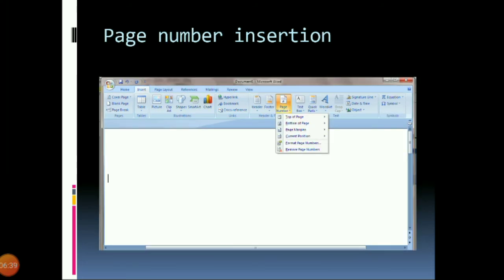Next, page number insertion. After having the page break, you need some page number. So here it is, page number under insert tool. So you can have the page number either on the top of page or bottom of page. You can have page margins. All those things you can do under page number.